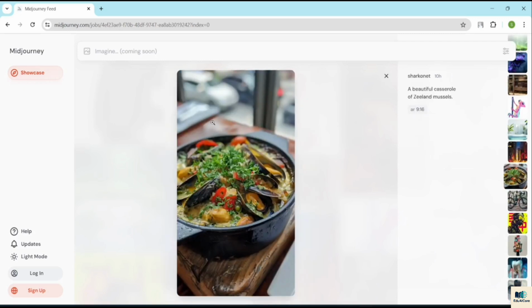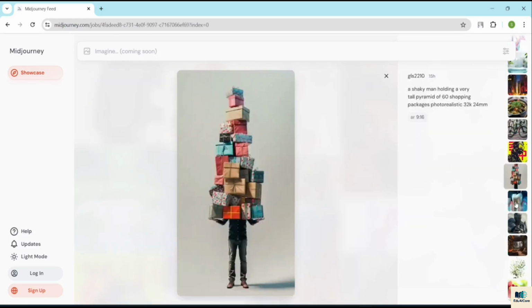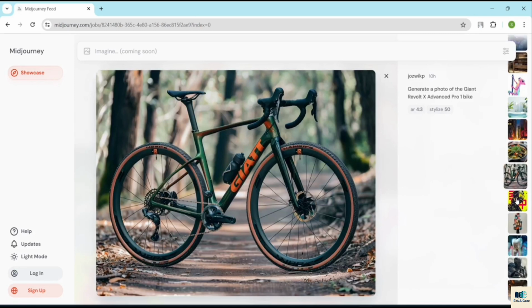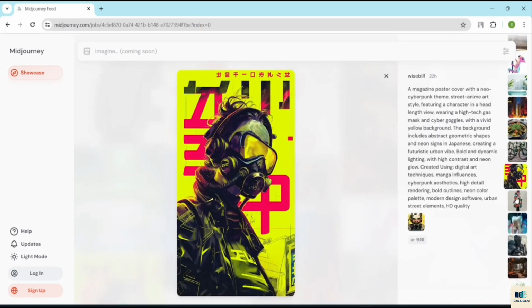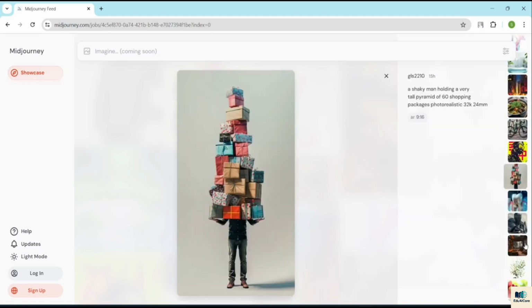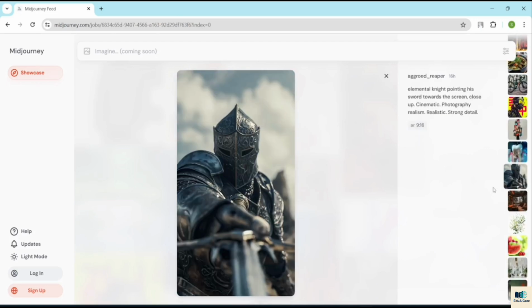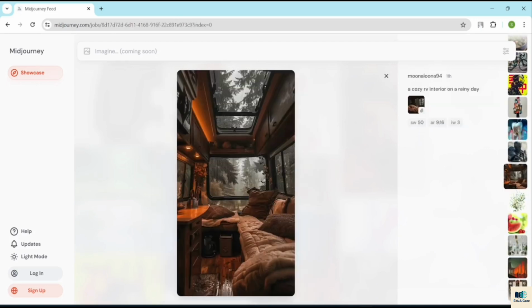So if you just come down here, you guys can see a beautiful casserole of Zealand mussels, and here you do have another image. You guys can just come down, and here you guys can see you can make some stunning designs right over here. Okay, so the aspect ratio of this particular image is 9:16 as well, and you guys just check those things out. Okay, so here you guys can see these images are quite realistic.